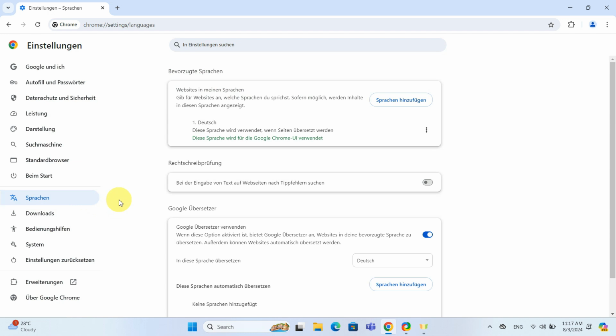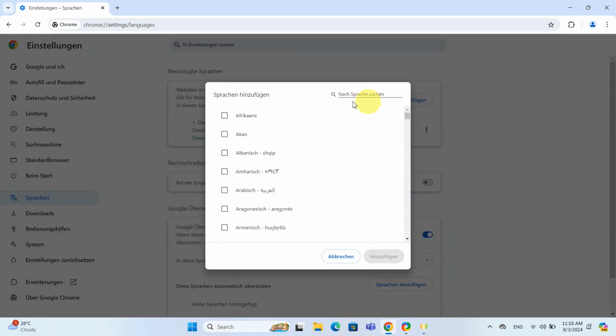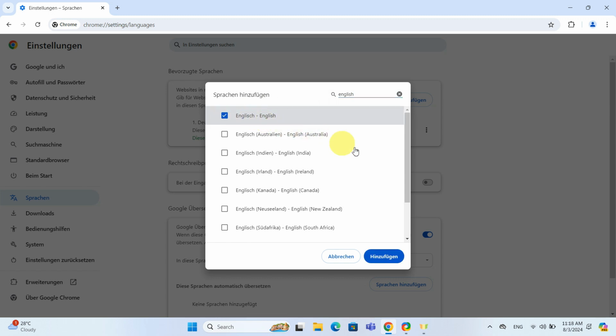Under languages, right at the top, there will be a section for preferred languages. If English isn't already listed, you can click on this button here to add it. Search for English, select it by ticking the checkbox, and confirm by clicking on the button to add it.